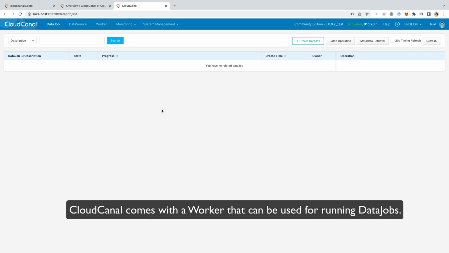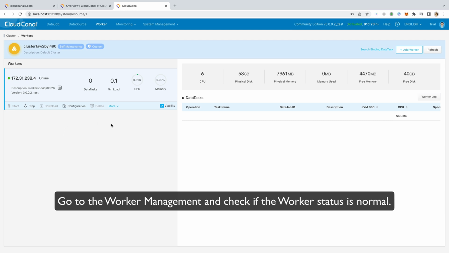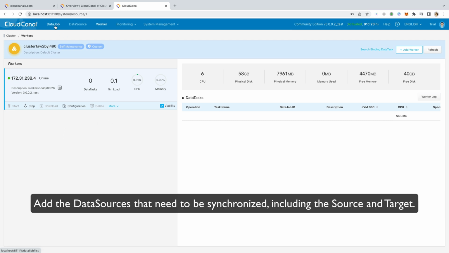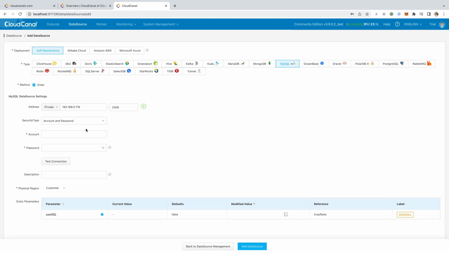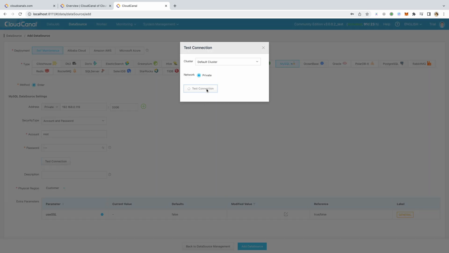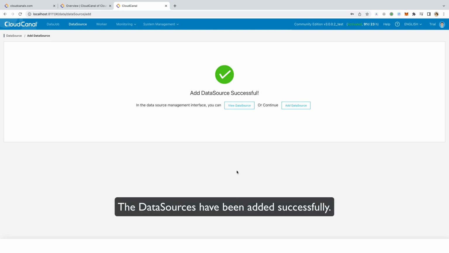CloudCanal comes with a worker that can be used for running data jobs. Go to the worker management and check if the worker status is normal. Add the data sources that need to be synchronized, including the source and target. The data sources have been added successfully.